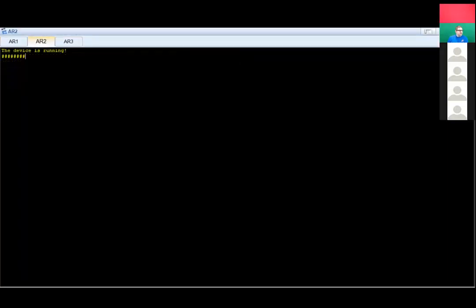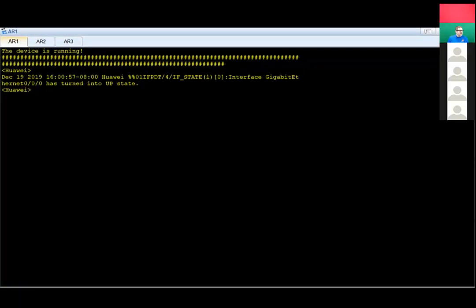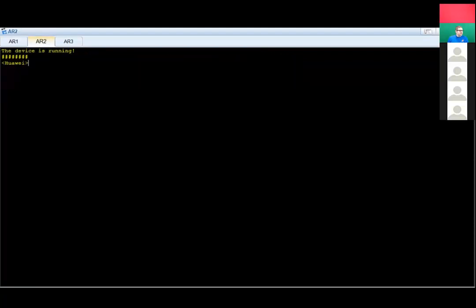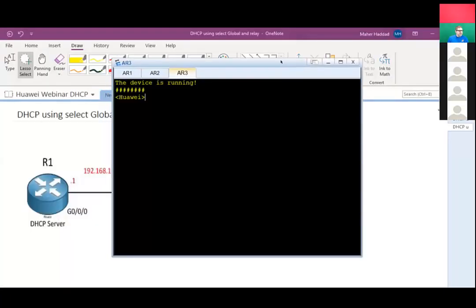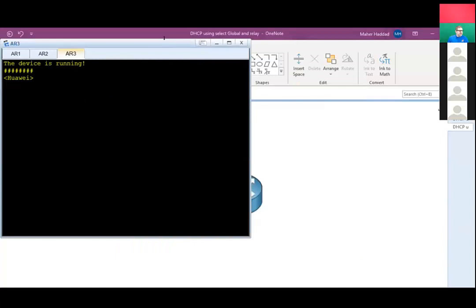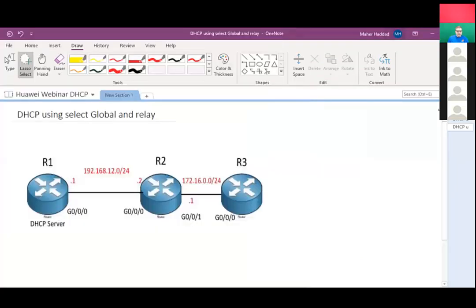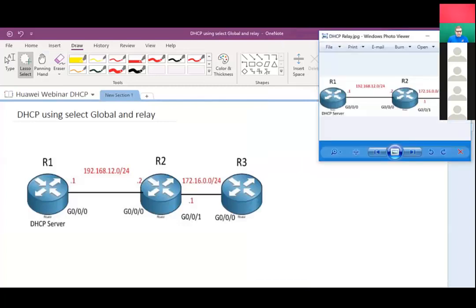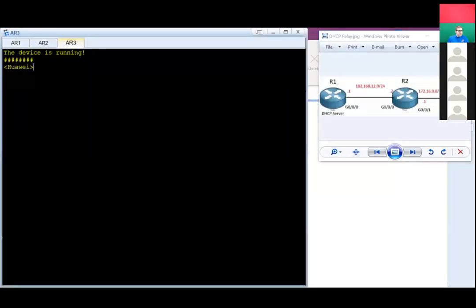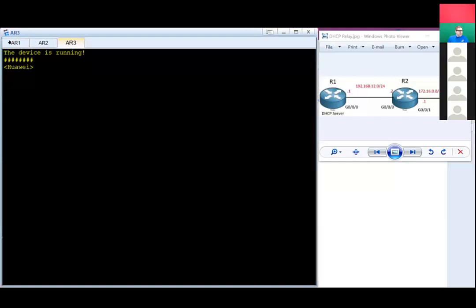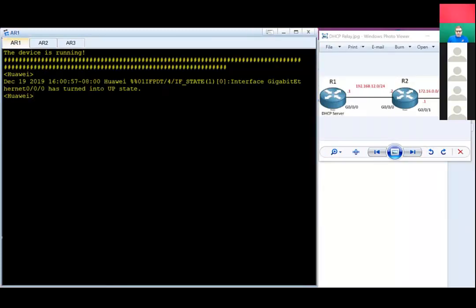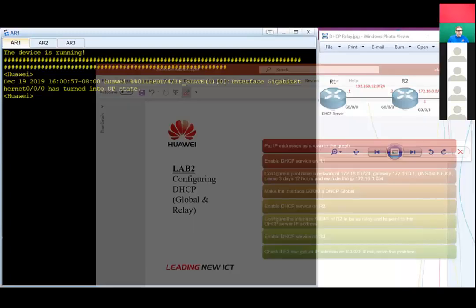So router 1 is ready, router 2 is ready, router 3 is ready. Very good. I will maximize them so it's clearer for you. And I'll move this a little bit like this, and then I'll put the picture, which is very handy so you can follow what I'm doing. There is the picture. Excellent. Very well. Now, let's see what we have to do. We go to the points.